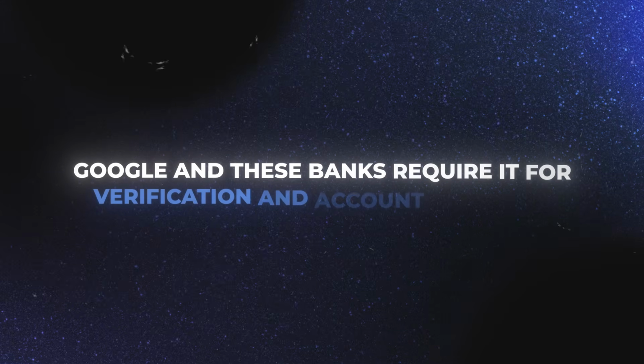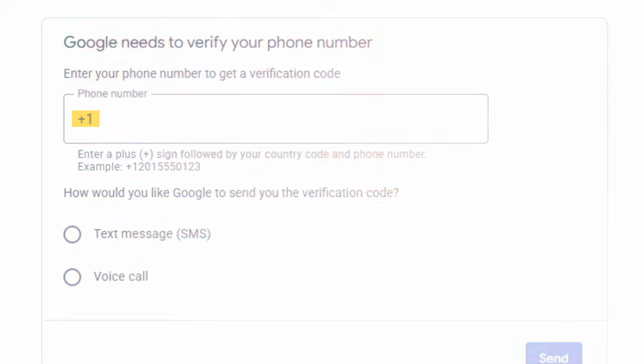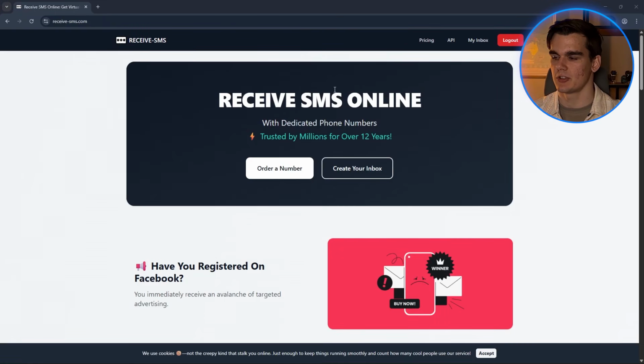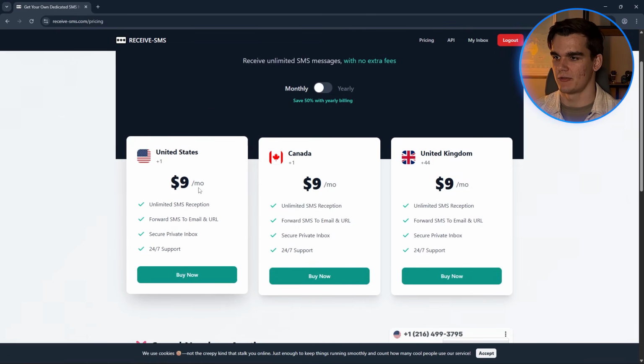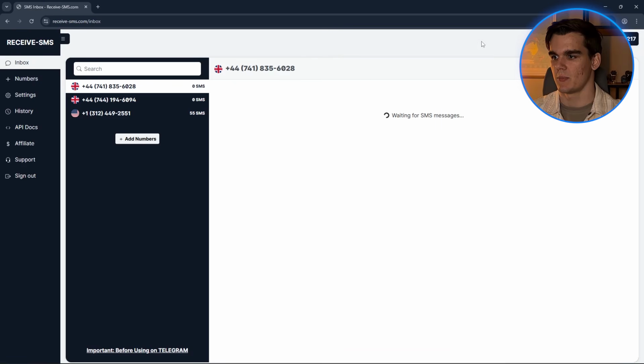Now, before we create the AdSense account, there's one more thing we need, and that's a US phone number. Google and these banks require it for verification and account recovery, and a foreign number is not accepted. For this, I personally use Receive SMS, which is an online tool that lets you rent a US phone number for a monthly fee. For example, I can click order number, and as you can see, this is the fee from where I can get a US number. I already have a couple numbers right here that I use.